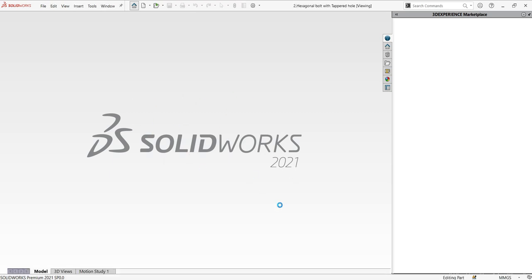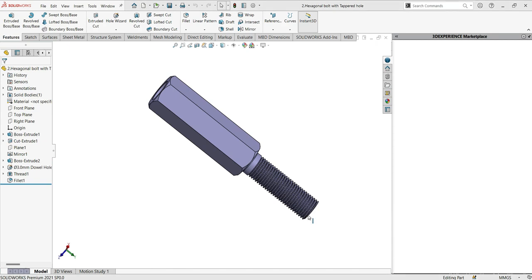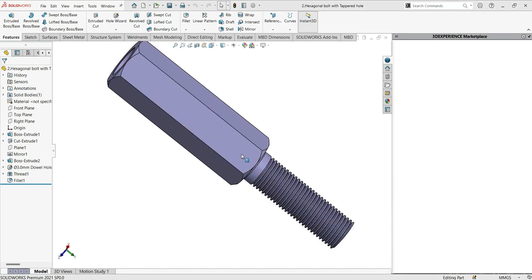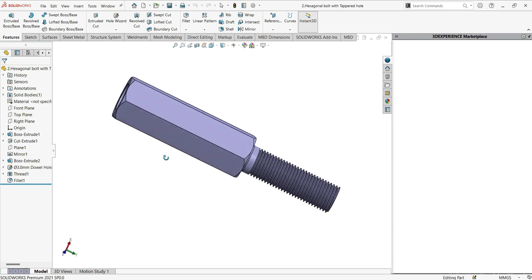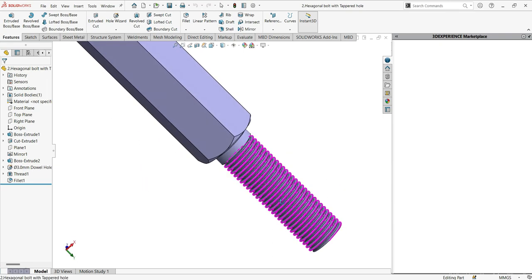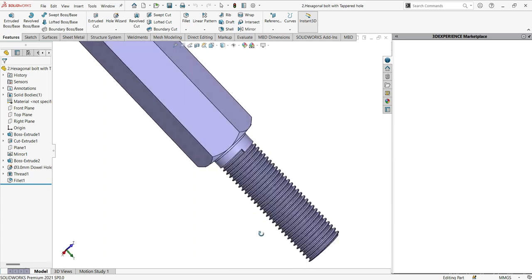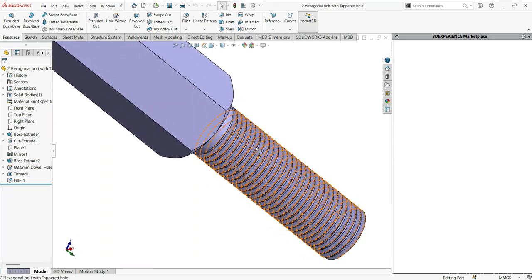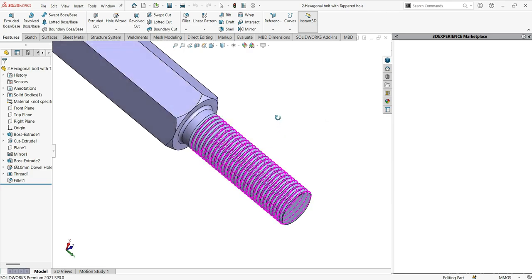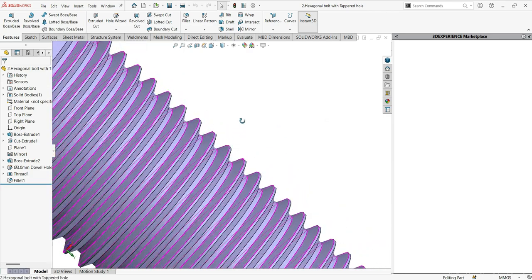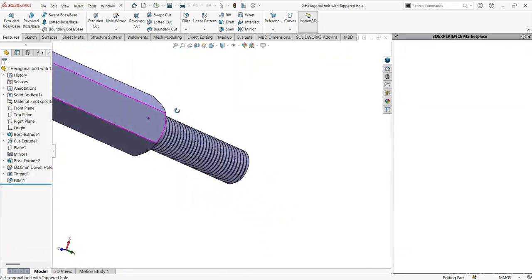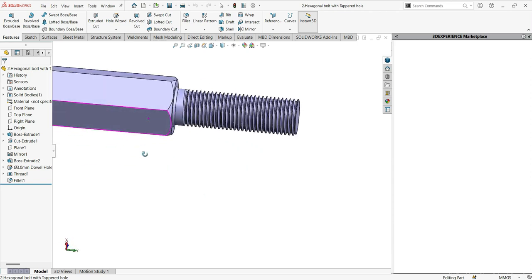Now we are going to make a simple sketch in SolidWorks. It is like a hexagonal head bolt. This bolt is made in SolidWorks. Look, the threads are cut out. We are going to enjoy it in SolidWorks, and even there is a top hole.